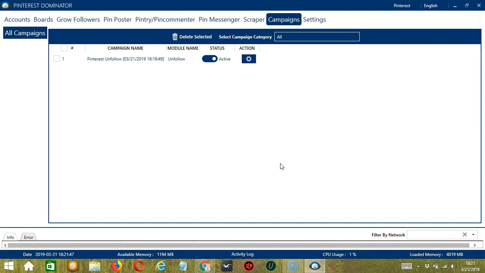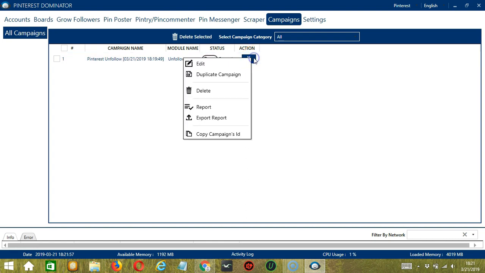This will automatically bring us to the Campaigns tab, where you can see that we have successfully created our Pinterest Unfollow campaign. Click the Status button to pause the campaign, and the Action button over here will allow us to edit, duplicate, or delete the campaign.